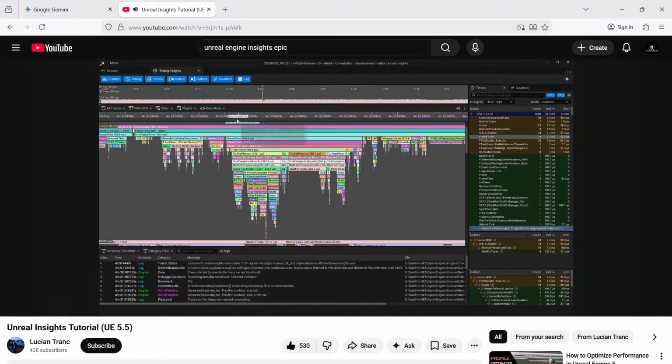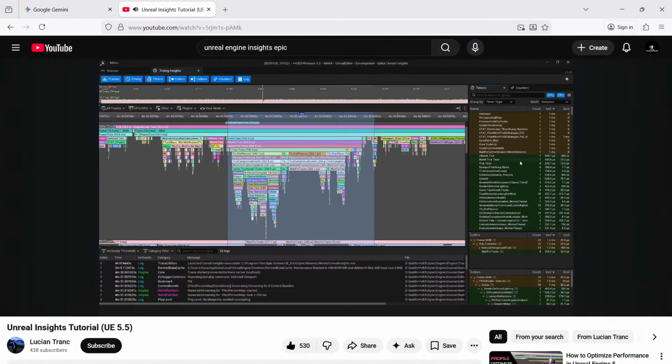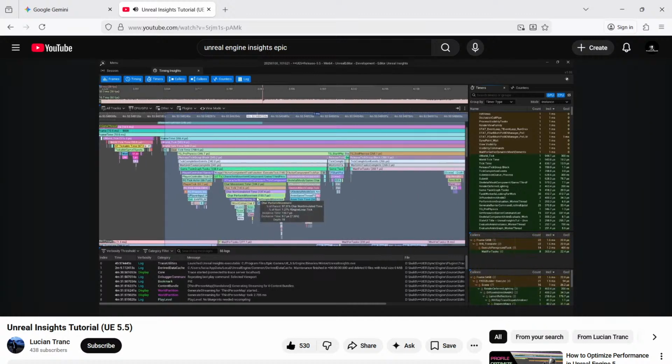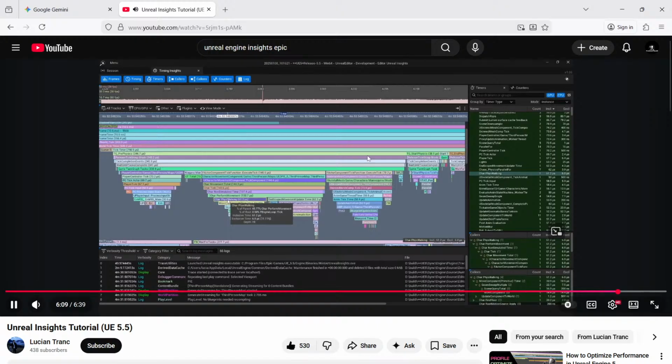When you have a section of time highlighted like this, the timer and counter views will show you aggregate statistics of the highlighted sections. This way you can see which events are taking the most time within your selection. If you click on an event within a highlighted section, the callers and callees section will show you all the events above and below the event that you've selected.